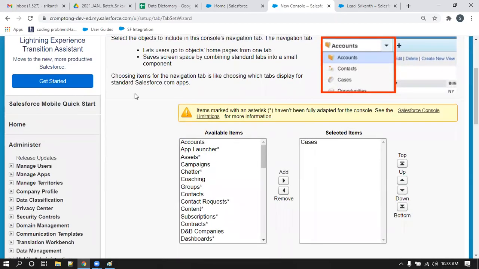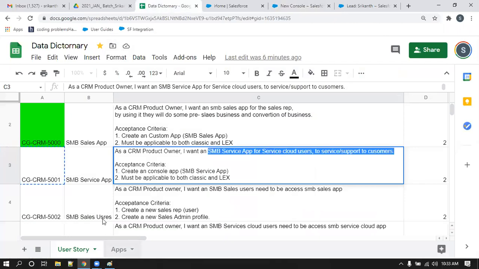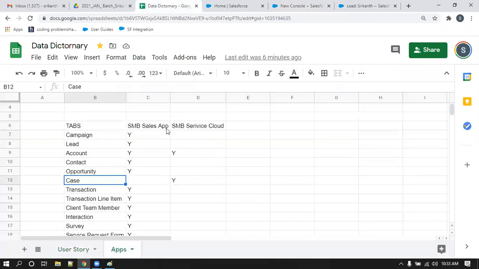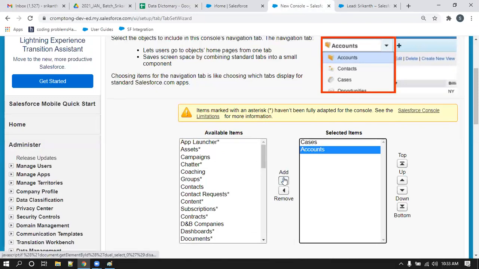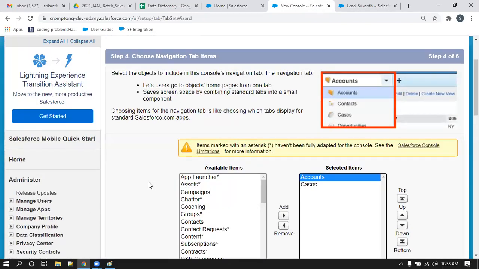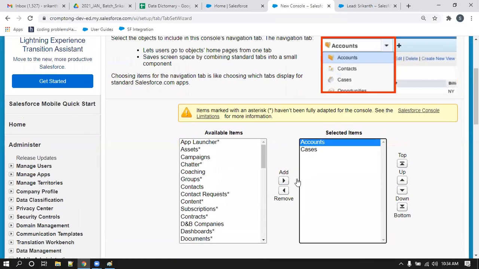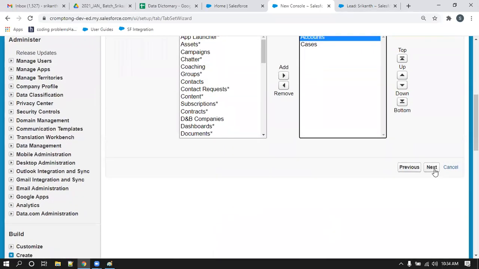As per the business, this service cloud app will be accessible only to two objects. One is account and cases. Accounts and cases. Clear? So do you have any doubts till here? We have selected some items called accounts and contacts here. So just click on next.